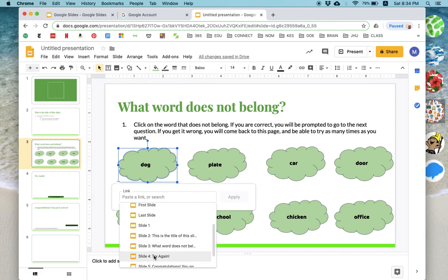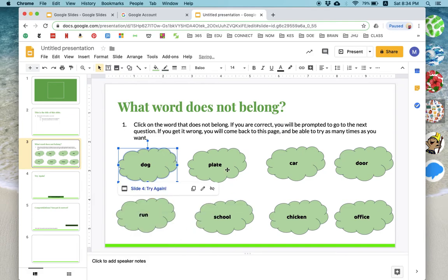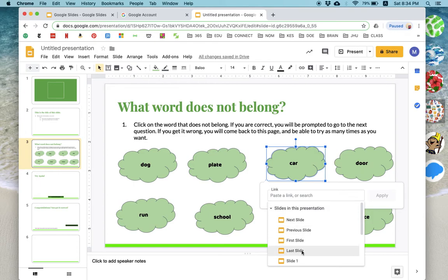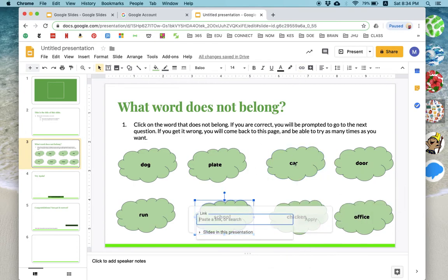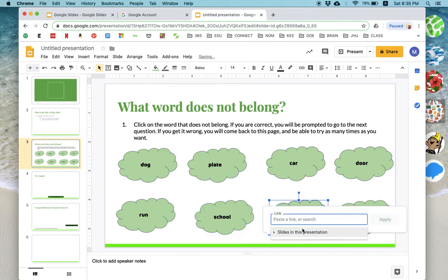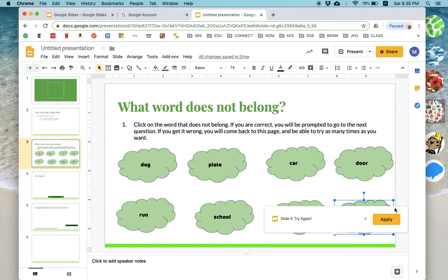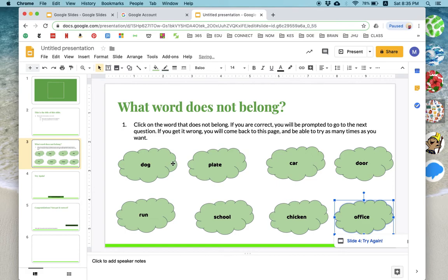And we can go to slide 4 because it's incorrect. Slide 4. And so I'm going to apply that link to all of the slides that are incorrect. Now, if you really wanted to provide more personalized or differentiated instruction, then you might actually want to create different slides that each one goes to so that there's more specific feedback. For this purpose, though, we're just showing you how to link it.